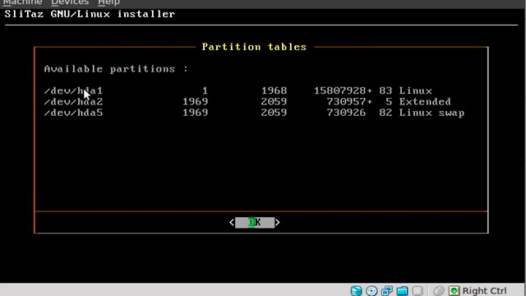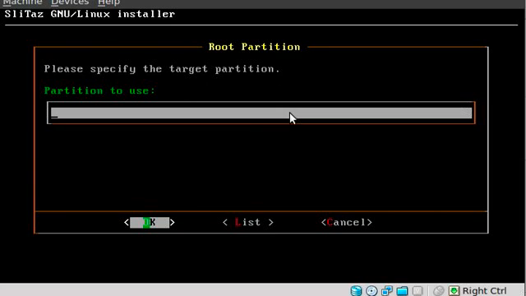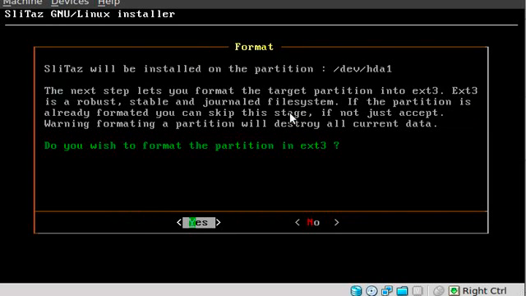Hard disk A1 is the drive I want, but make sure you know what drive you're installing to, because this will format your partition here. So I'm going to hit OK, and I'm going to hit /device/HDA1. And I will hit OK. It asks if I want to reformat it, and it will format it as an EXT3 format.